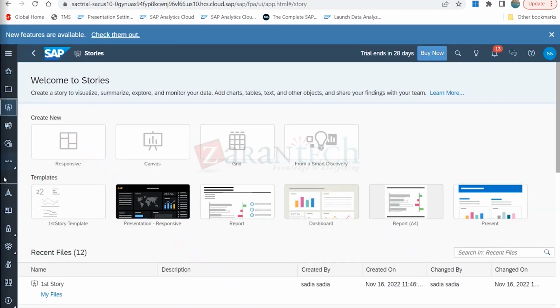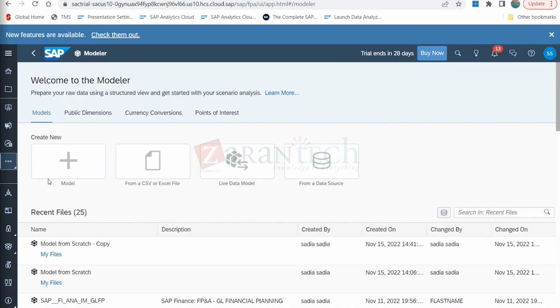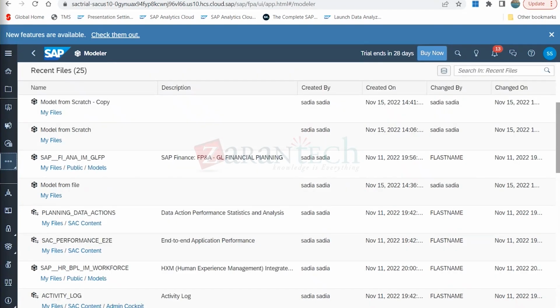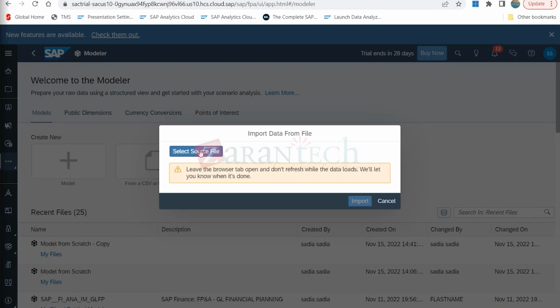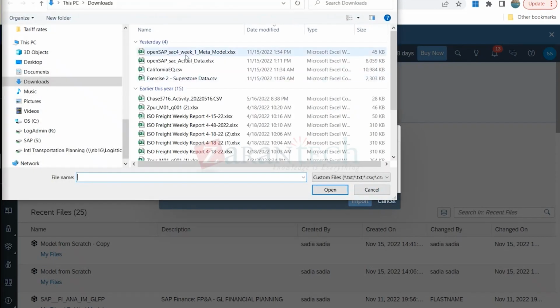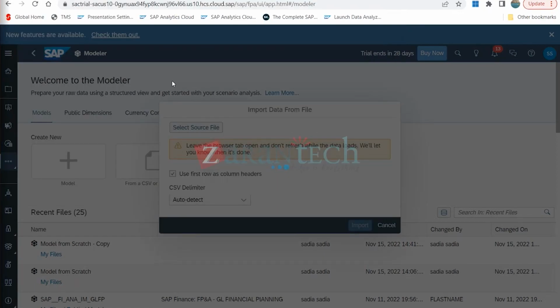Okay, so I go to models. Just upload the Superstore data and create from CSV. Oh, Superstore is in. Yeah, that is there. I can see it, the last file from yesterday, Exercise 2. Oh, okay. Yes.